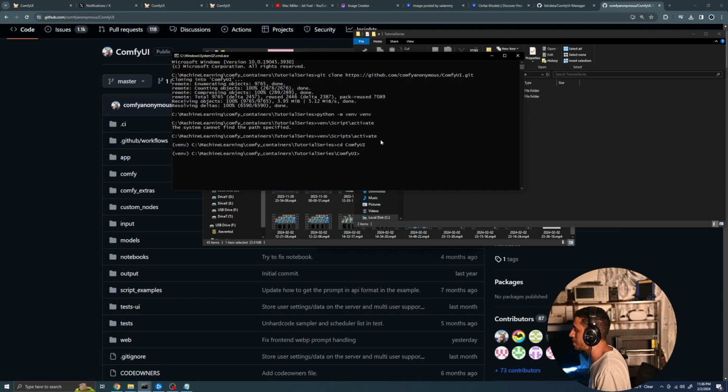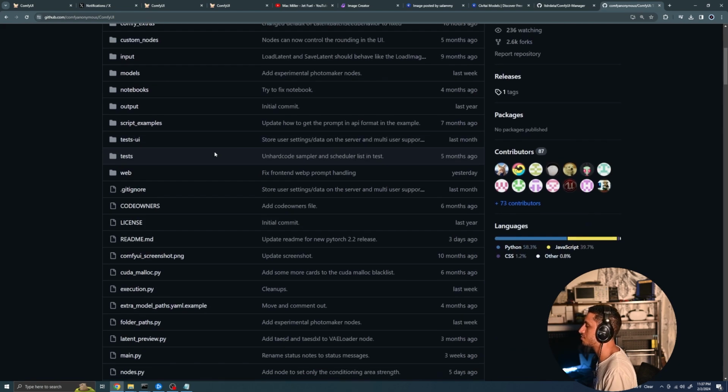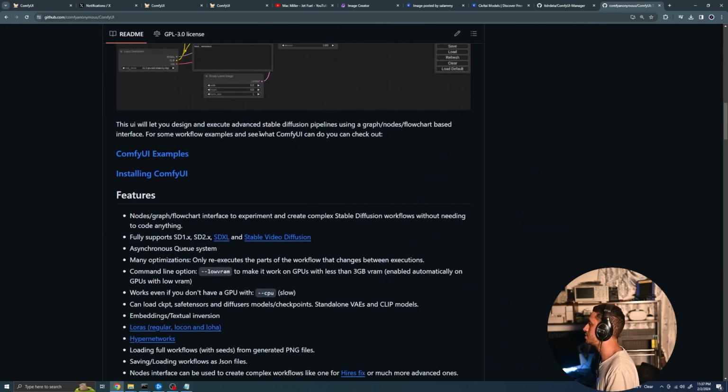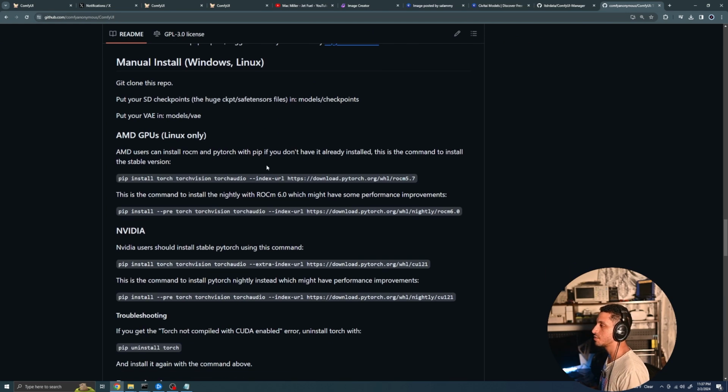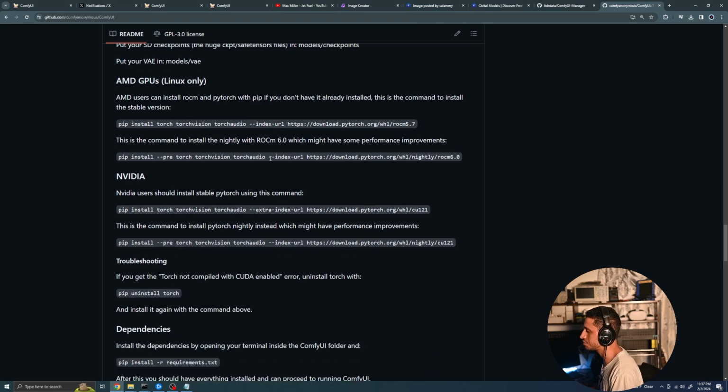So now that I'm inside the ComfyUI folder, we want to follow the installation instructions deemed by the ComfyUI repo. Now I am on a Windows PC, so I'm going to be following the Windows installation. For the most part, the Linux installation is just about the same, just you need to adjust your Python commands. If you guys want me to make a specific video on that, let me know. I got you guys, that's not an issue.